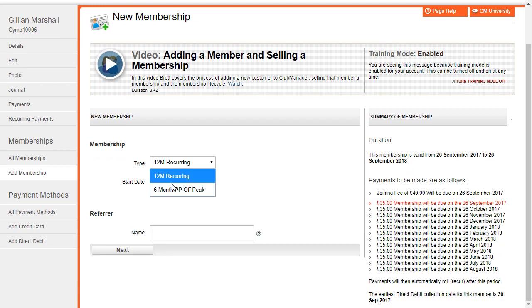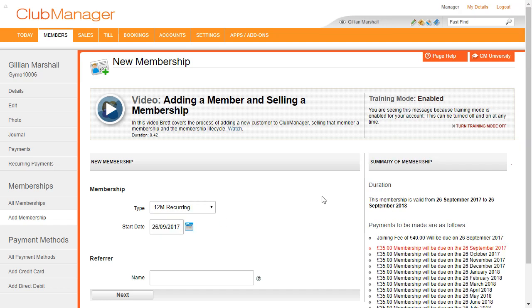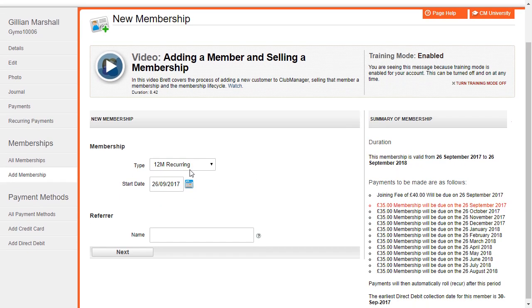So, as I say, we've got this 6 months prepay off-peak membership, or we have this 12-month recurring membership. So the recurring membership might be via standing order or direct debit or recurring credit card or debit card payments, or it might be SEPA as well. There are lots of different payment methods that Club Manager supports. So we can also see that the currency here is £35. Of course, that's going to show in whatever currency is relevant for you.